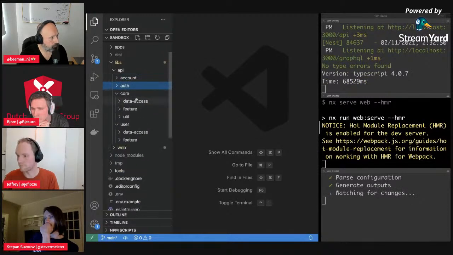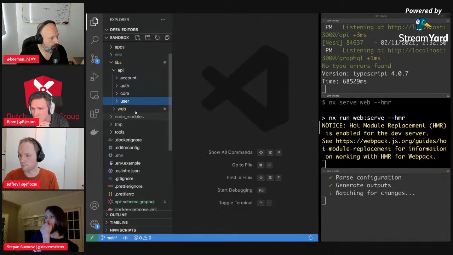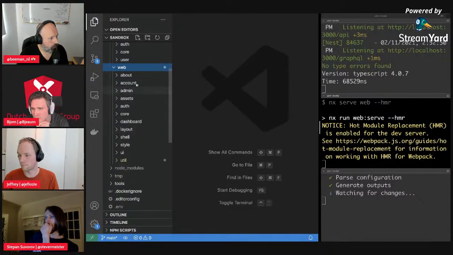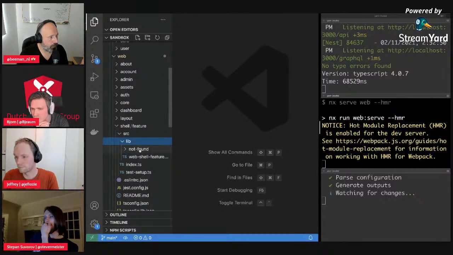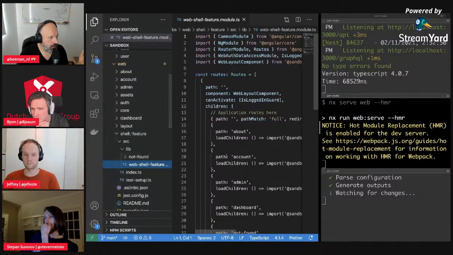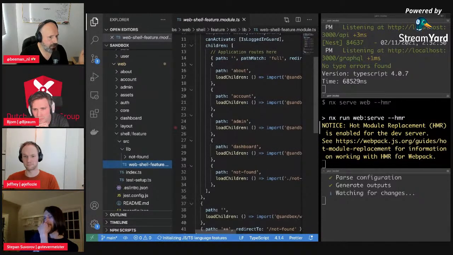And for the front end, this is all very similar. The front end is all here. And then this is the shell that we talked about. So if you're curious where my routes are, well, here they are. These are the routes that initially make up the meat of your project.